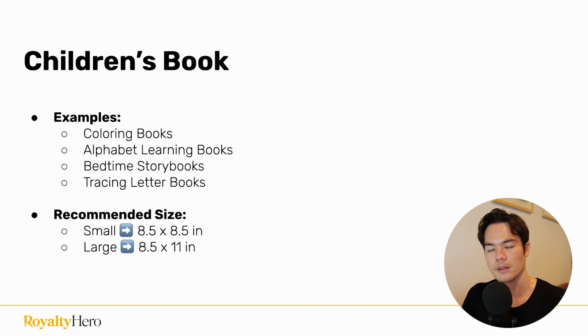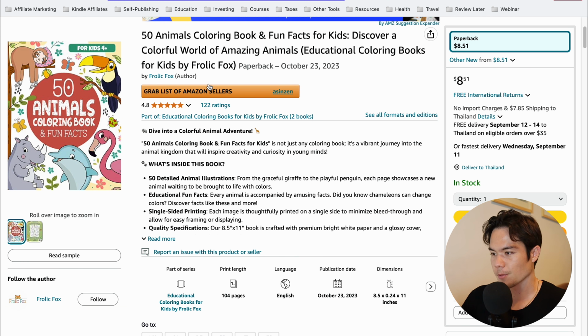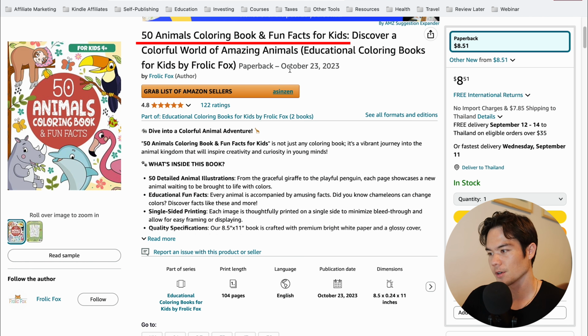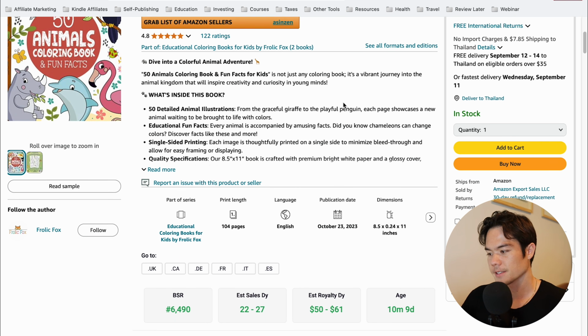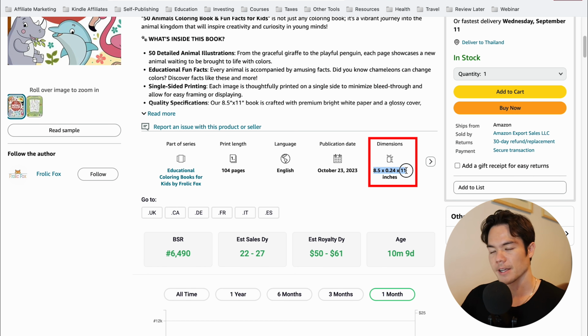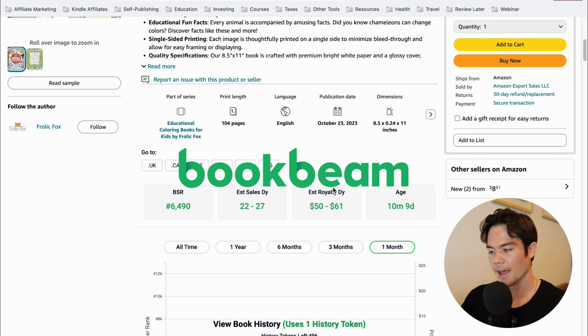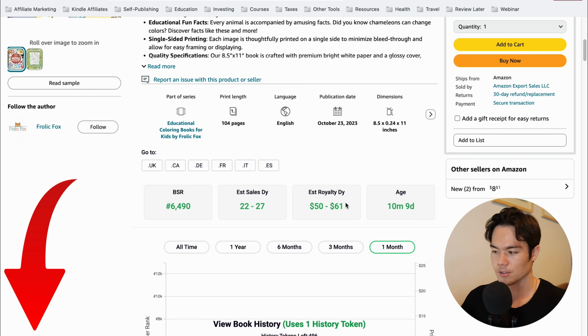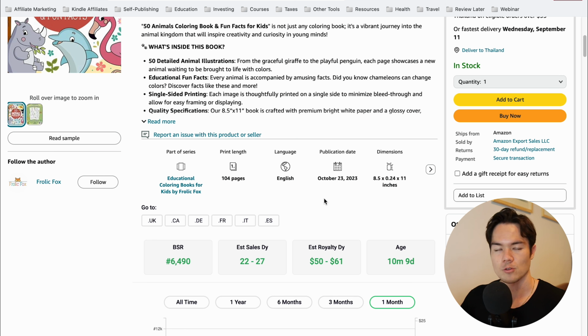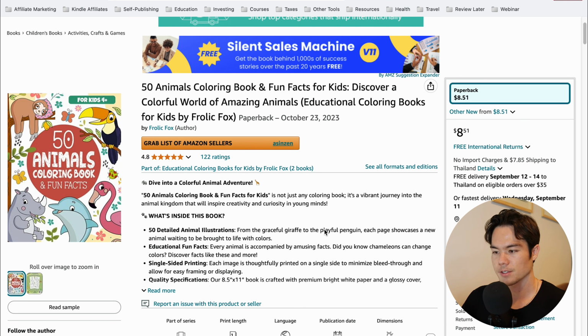Just to show you some examples, once again, we got this book, 50 Animals Coloring Book and Fun Facts for Kids. It is 8.5 by 11. So this is how you can analyze your competitor's trim size, just by looking at the product page right here. And with BookBeam, which is a paid tool that I have, if you want to check it out, the link is in the description below, it actually tells me the actual royalties this book is making. So this book is doing $50 to $60 every single day. That is $1,500 a month.